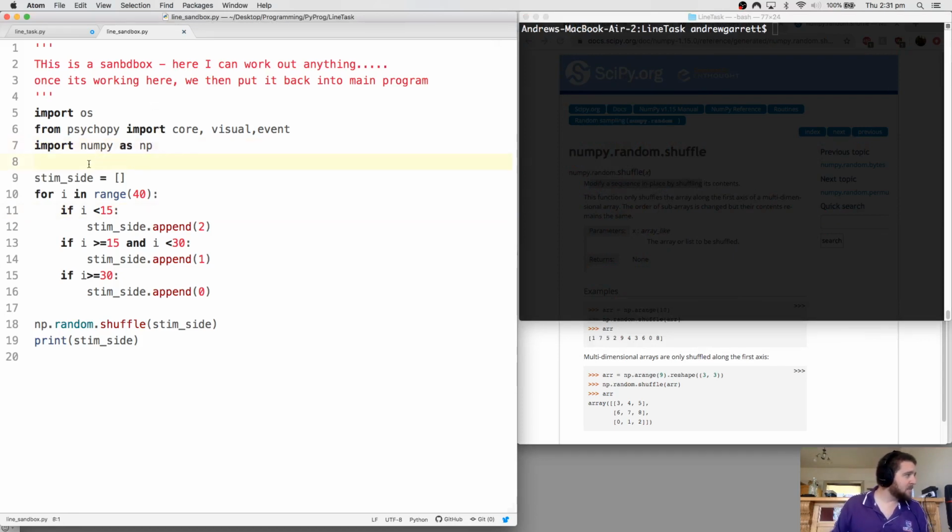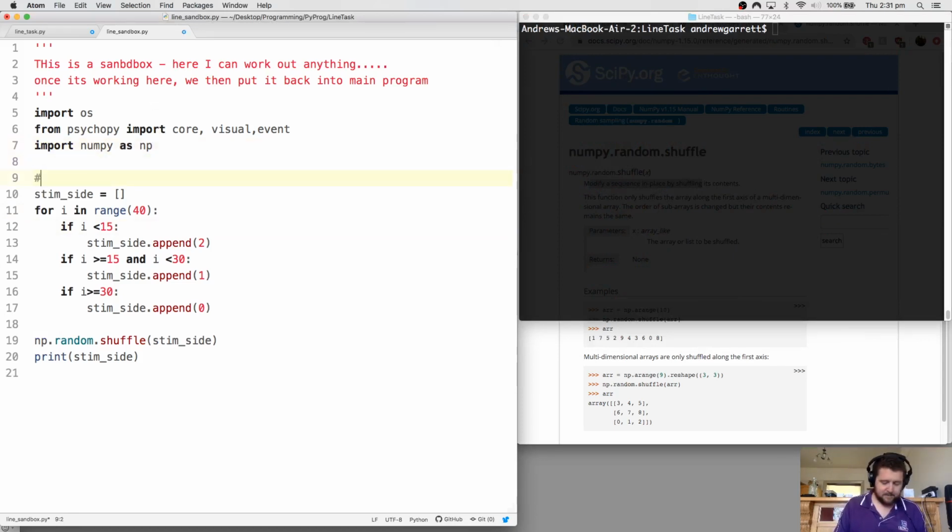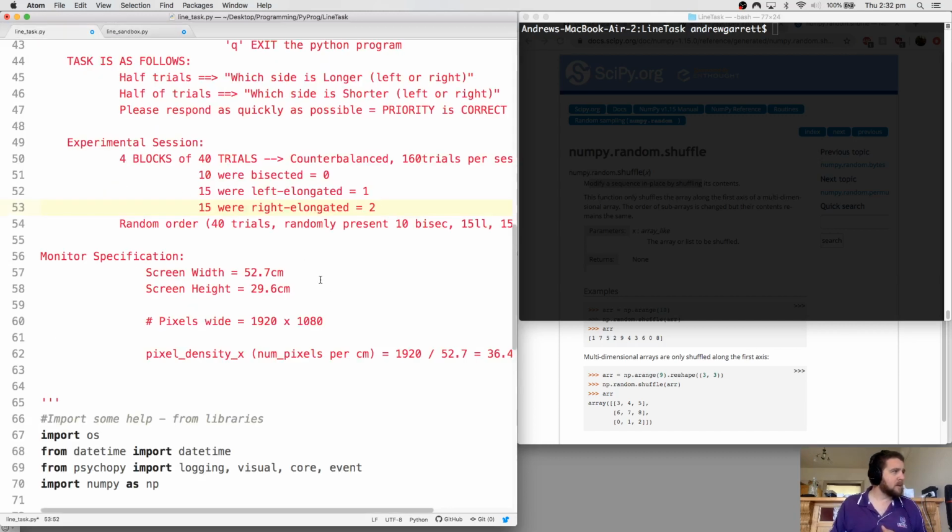And what I'm doing here is I'm creating an empty array. So in Python, to create an empty array, we just create the variable and then we give it open and close square brackets. So this is basically saying, hey, think of this as a container. And into that container, we can append or add anything we want, okay? In our case, we're going to give it the number 0, the number 1, or the number 2. Why is that? Well, if you remember, we said a bisected line is equal to 0, a left elongated line is equal to 1, and a right elongated line is equal to 2.